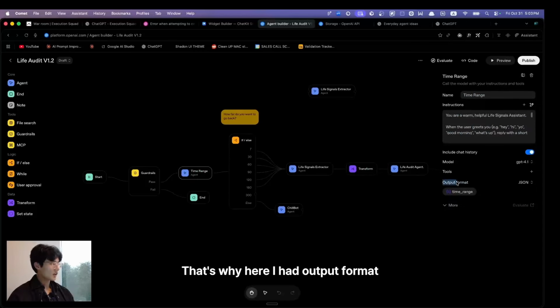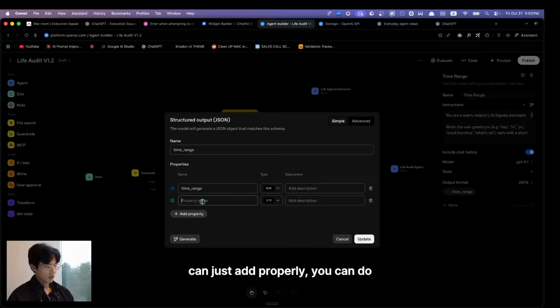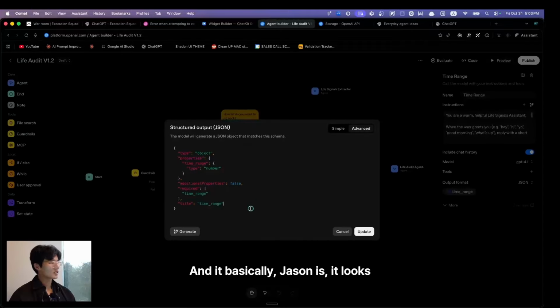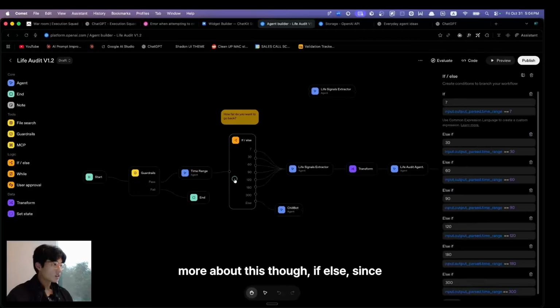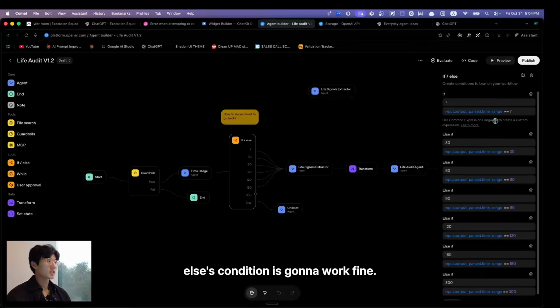That's why here I had the output format as just time range. You can add a property and name it whatever you want. Also this, name it whatever you want. Type it as number, not string or array or object, okay? And JSON basically looks like this. You don't have to know more about this. Since it's outputted in JSON format, the if/else condition is going to work fine.